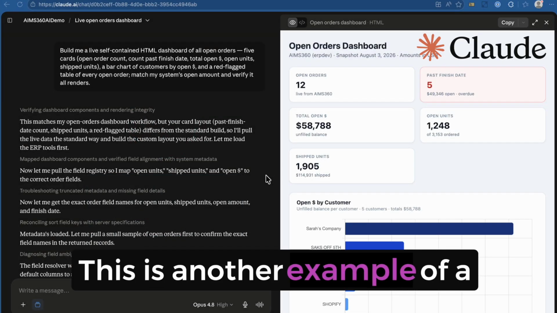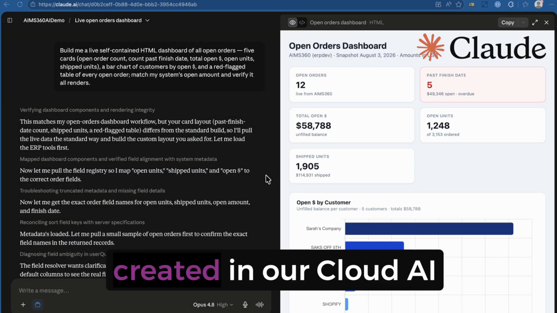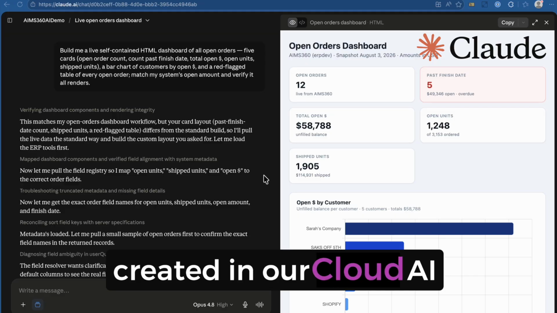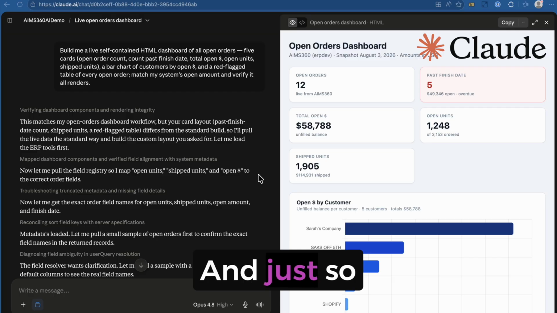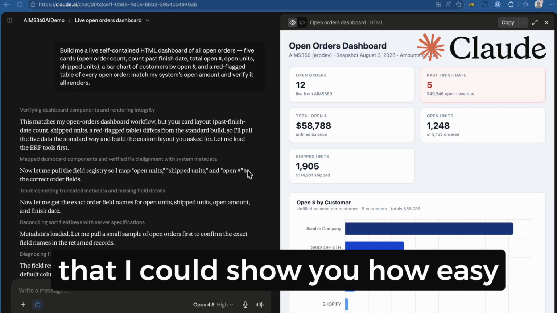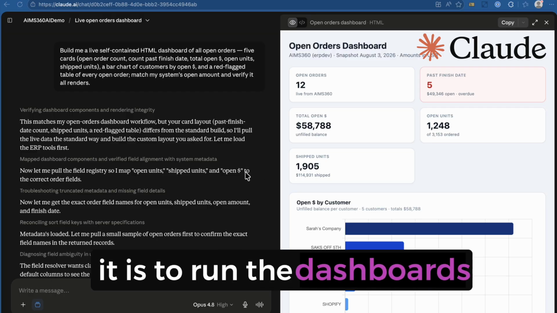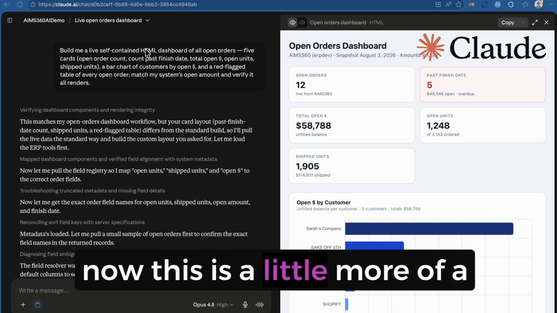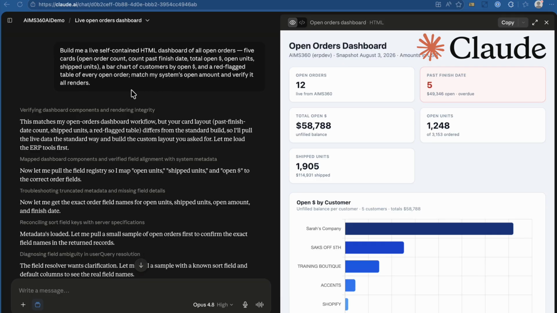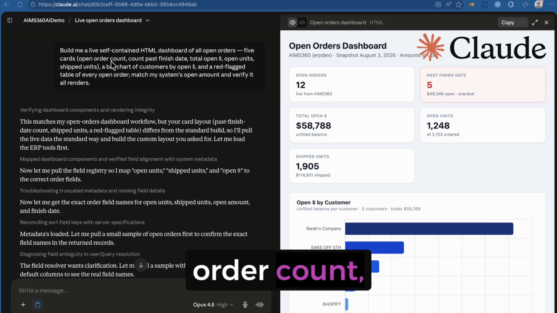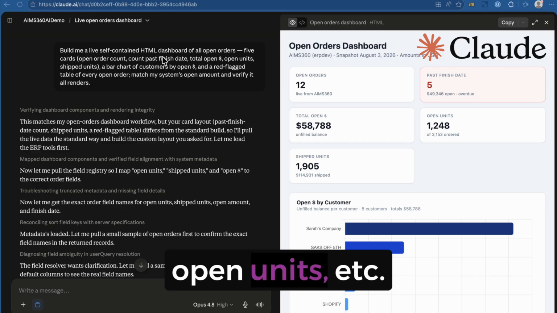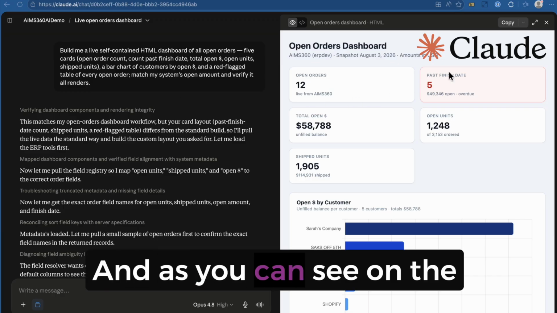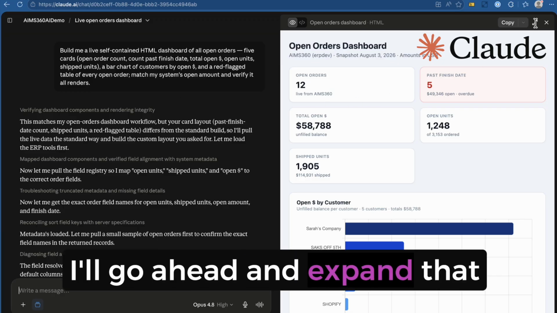This is another example of a dashboard previously created in our Claude AI connection to AIMS360. And just so that I could show you how easy it is to run the dashboards once again. Now this is a little more of a simplistic prompt. It's saying give me my open order count, anything past a finish date with the total open dollars, open units, etc. And as you can see on the screen here, I'll go ahead and expand that out.